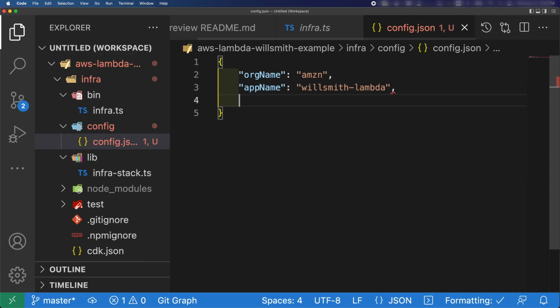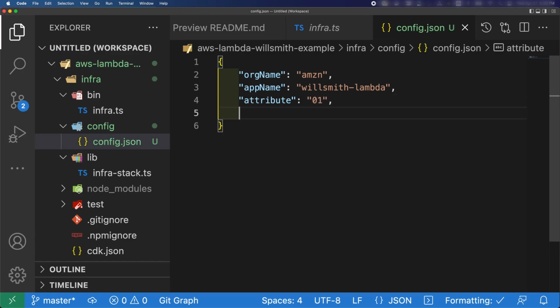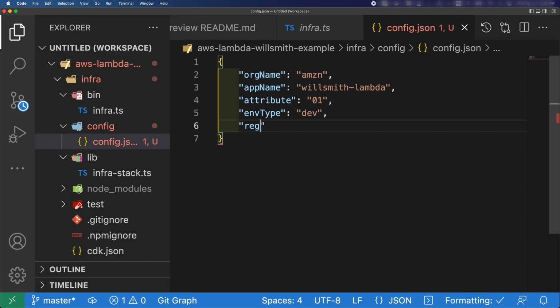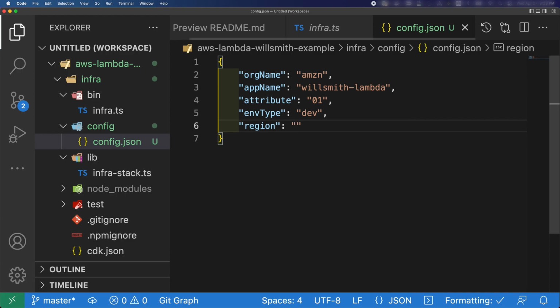And then just to differentiate if there are multiple versions of the same application, I'm putting an attribute here, calling it 01, and then environment type as dev. Then I'm calling out where you want me to provision this infrastructure. For that, I'm using this parameter, and for now, I'm just doing it in US East 1. All right, so my config file is done.